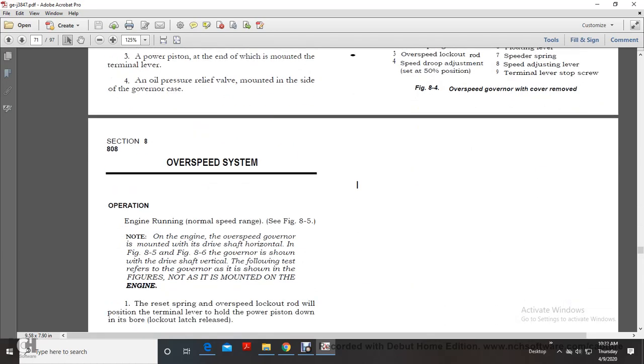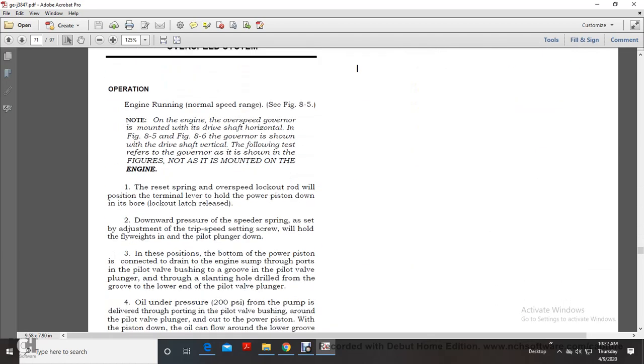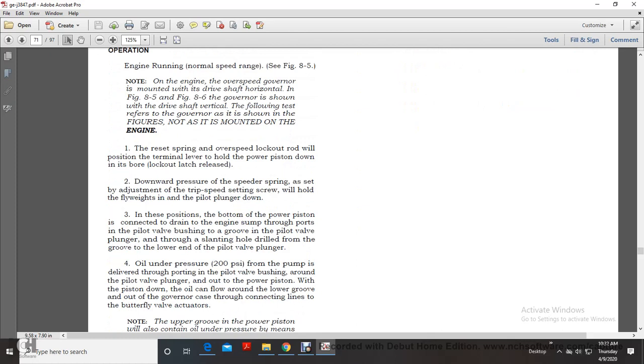Alright, operation: engine running in the normal speed range. See figure 8.5. Note the engine overspeed governor is mounted with the drive shaft horizontal. In figures 8.5 and 8.6, the governor is shown with the drive shaft vertical. The following text refers to the governor as it is mounted on the engine.